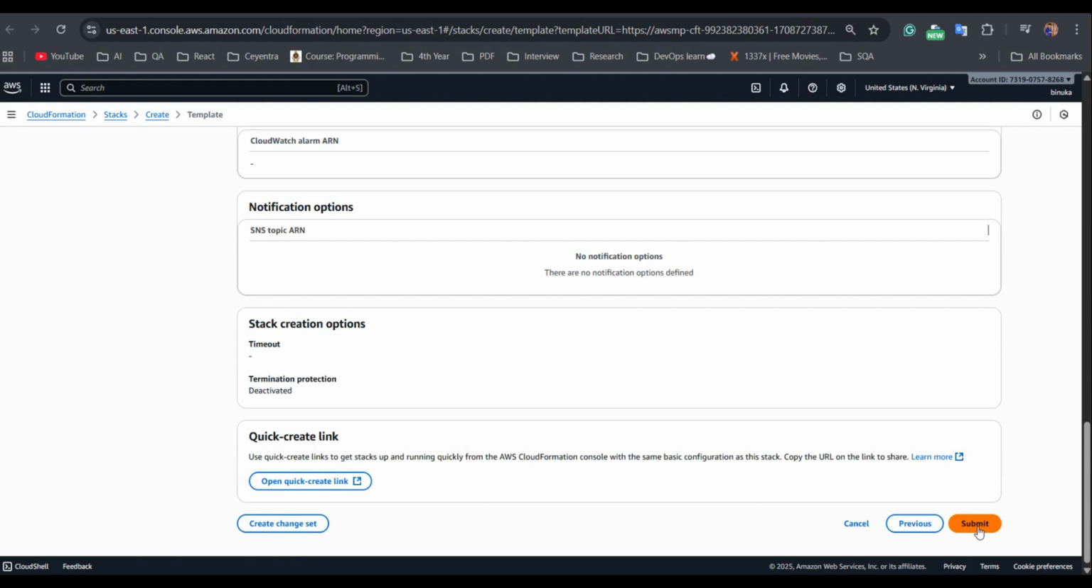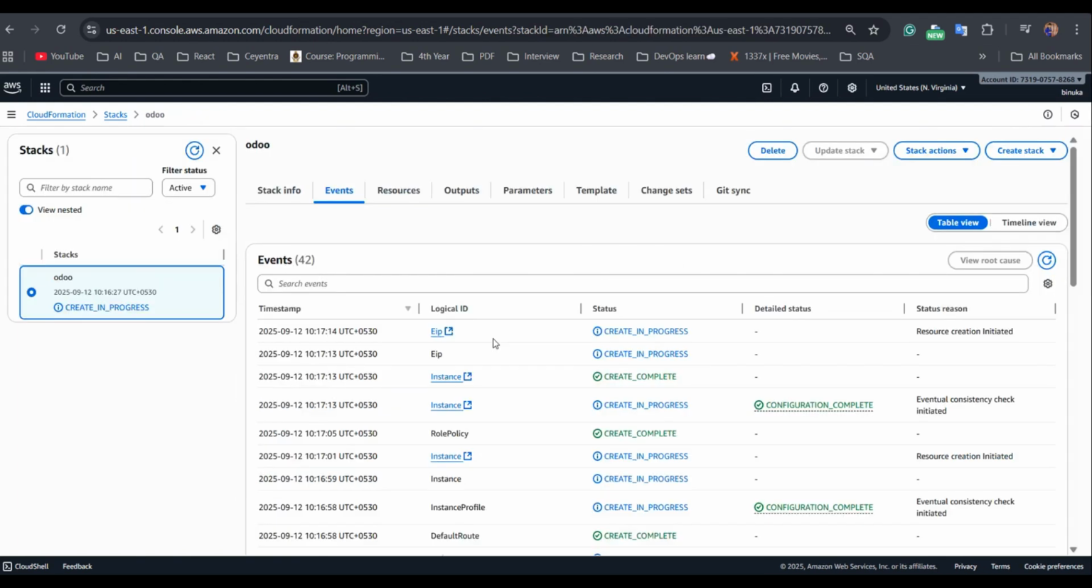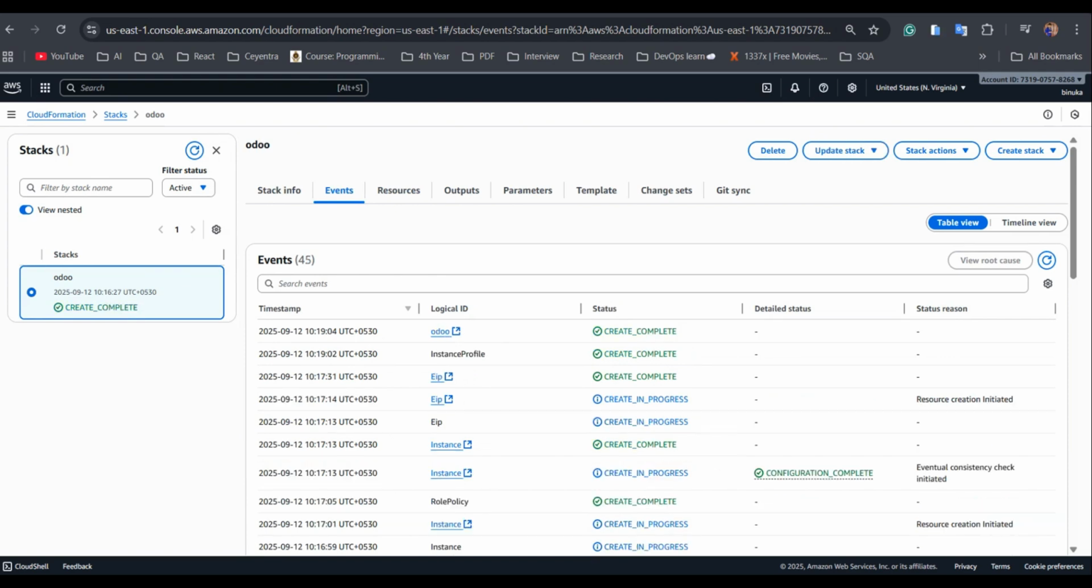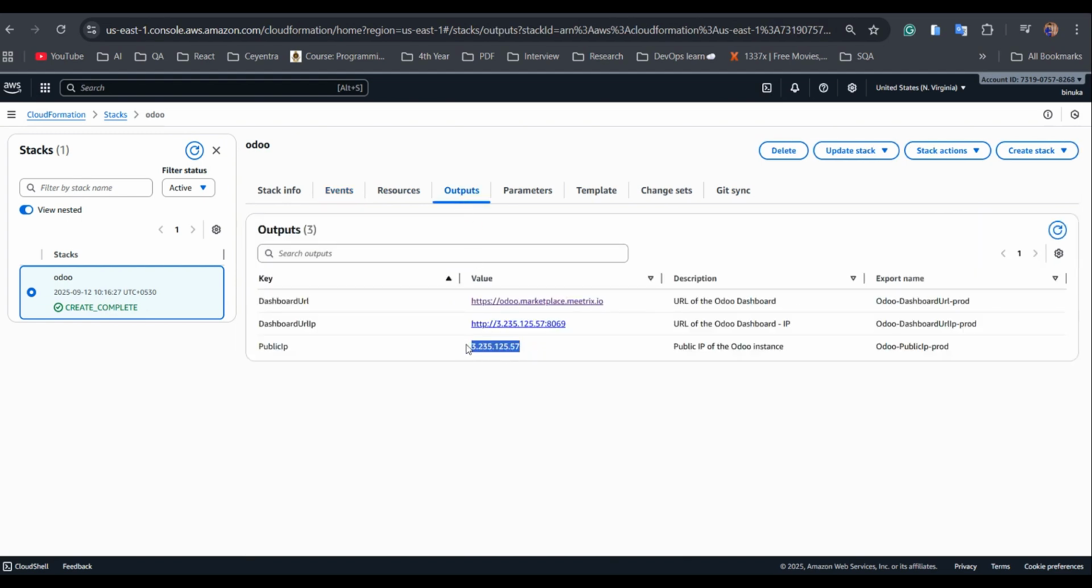Click Submit. Afterward, you'll be directed to the CloudFormation Stacks page. Please wait for 5 to 10 minutes until the stack has been successfully created. Fast forwarding 5 to 10 minutes. After CloudFormation is created, we can update DNS.